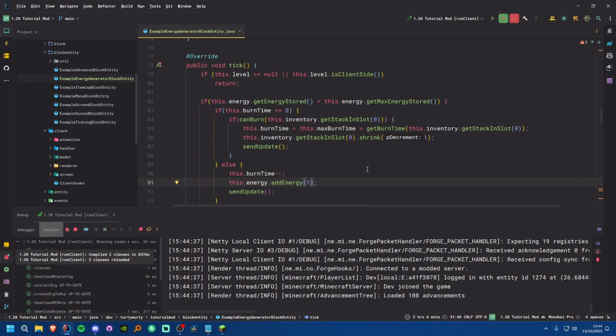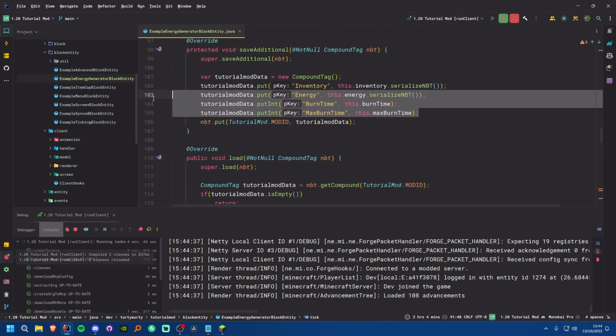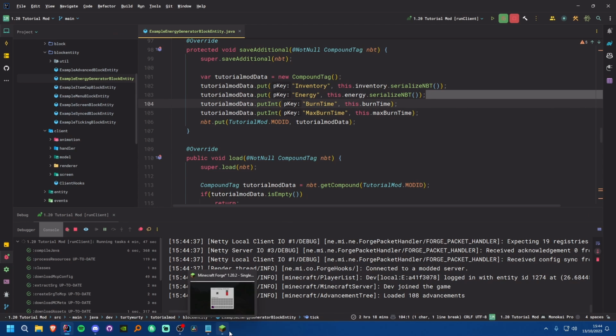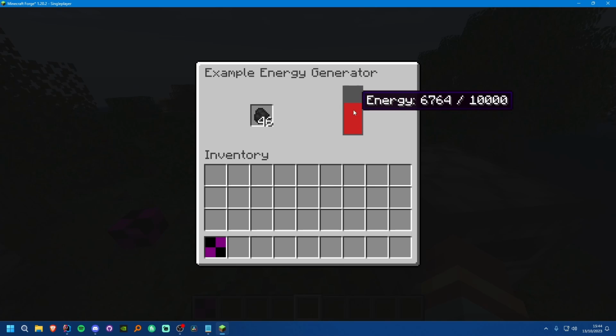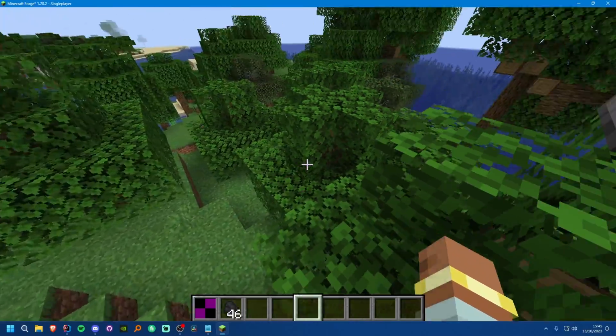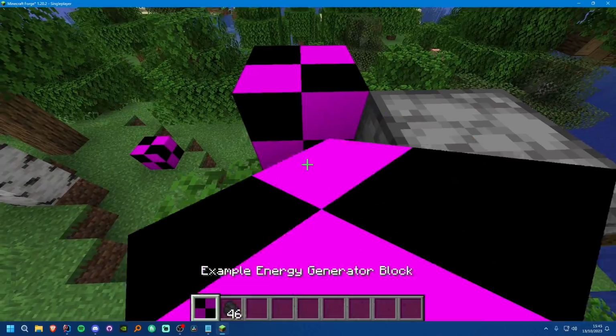That just means that our saving of the burn time and the max burn time has worked, and those have actually saved correctly. The energy is obviously saved, as you can see, because it's still at the same value, so that's good too. And our items have obviously saved too. And obviously one very minor thing, if you break it, you see the coal gets dropped as well. So that is pretty much it.